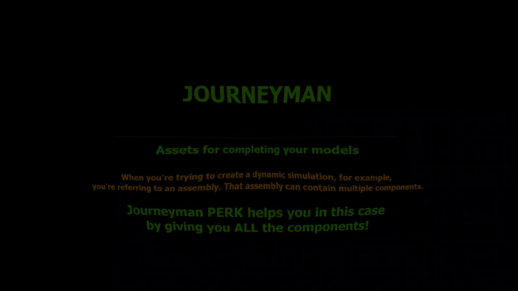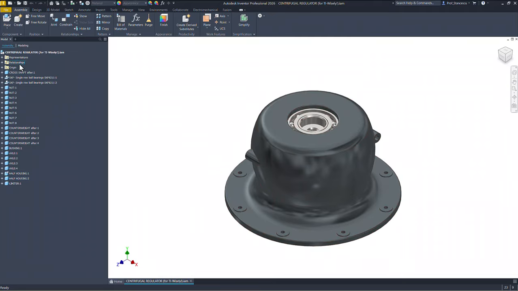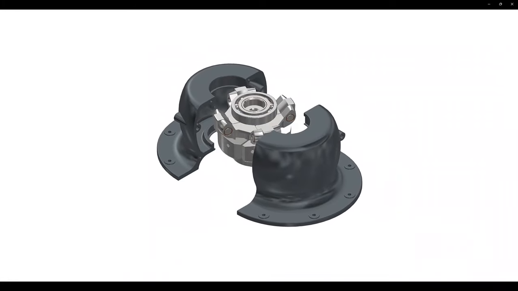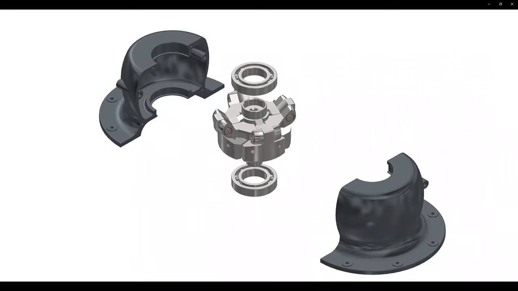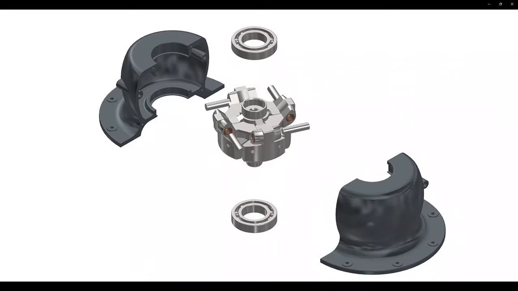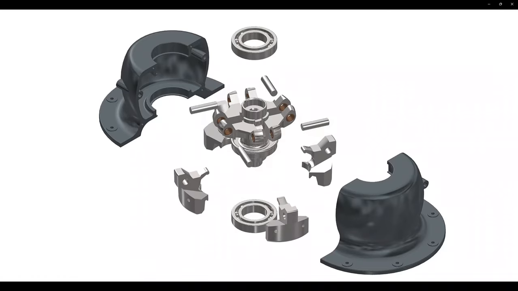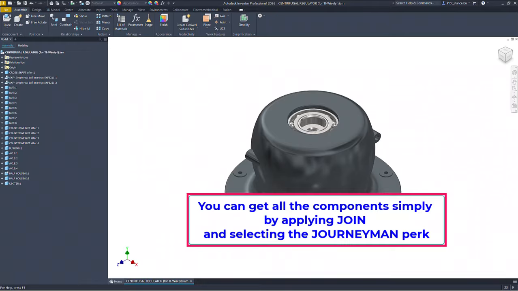Let's see an example. This is an assembly with a lot of parts. You see them right here in the browser. This assembly is presented in the tutorial Inventor 156. You can easily see that there are a number of components there, each one with its position. You can get all the components simply by applying Join and selecting the Journeyman perk.